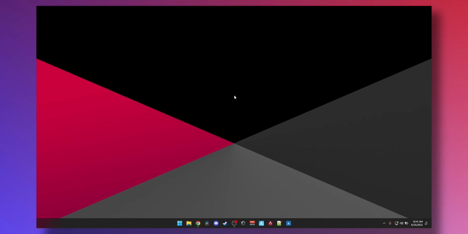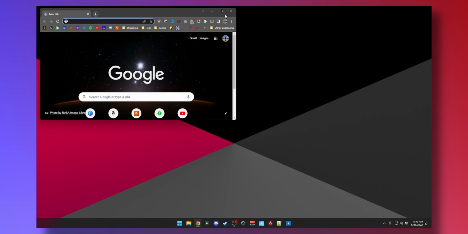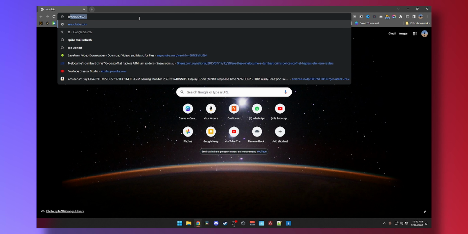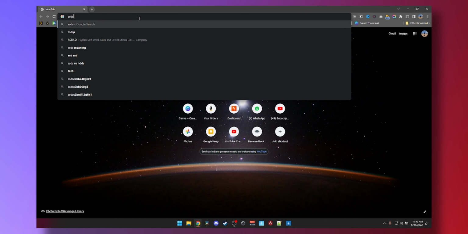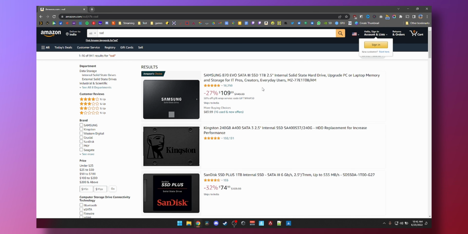Number 11, get an SSD. If your PC already has enough RAM and you still feel like, oh, it's still working slow, there's a good chance that an SSD will fix that. Why? Because SSDs are getting cheaper, they're faster than they used to be. If I go to Amazon, you can have a terabyte of SSD for $109 US.